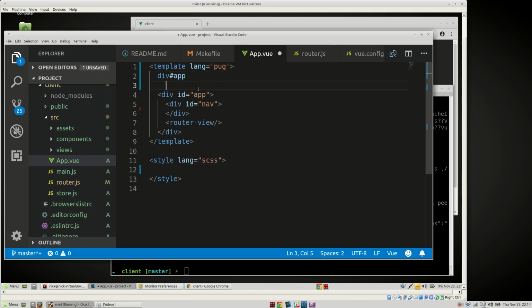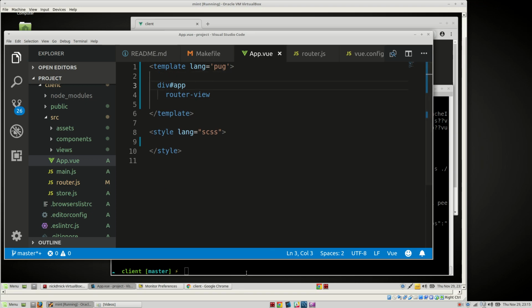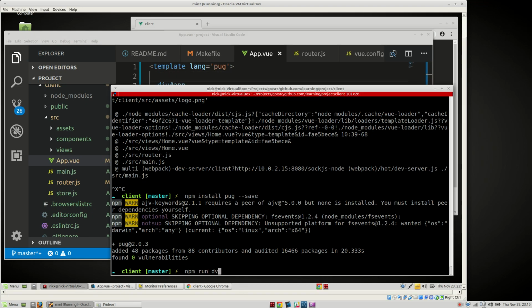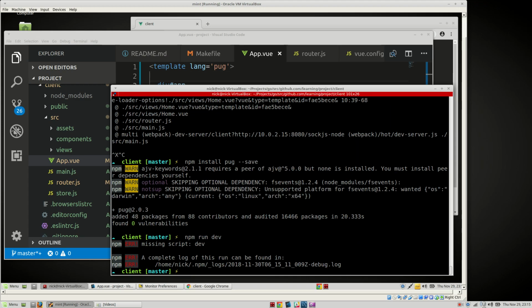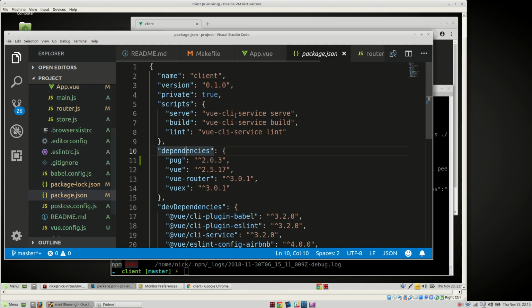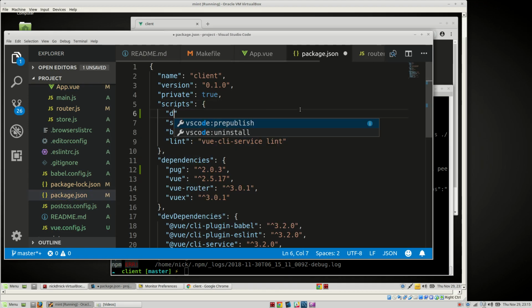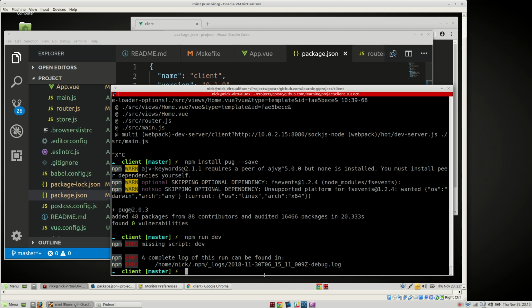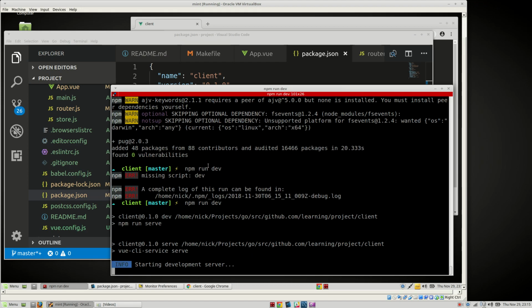And then we'll do router-view. And then put some spacing here just so it's more clear for me to read. npm run dev. Oh, did I not? Oh, that's right. Let's go to our package.json. We're going to add dev because that's, I think, more normal. So npm run serve. There we go. And come on, it should just build.